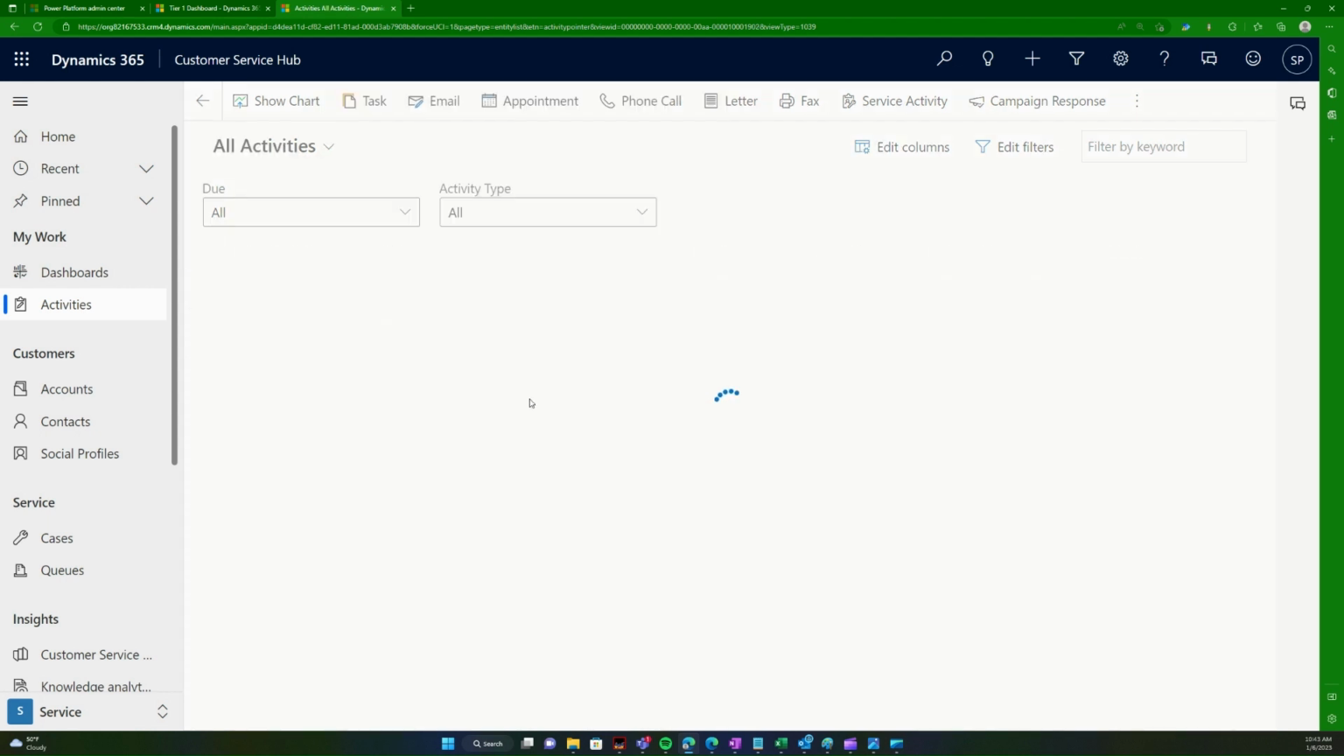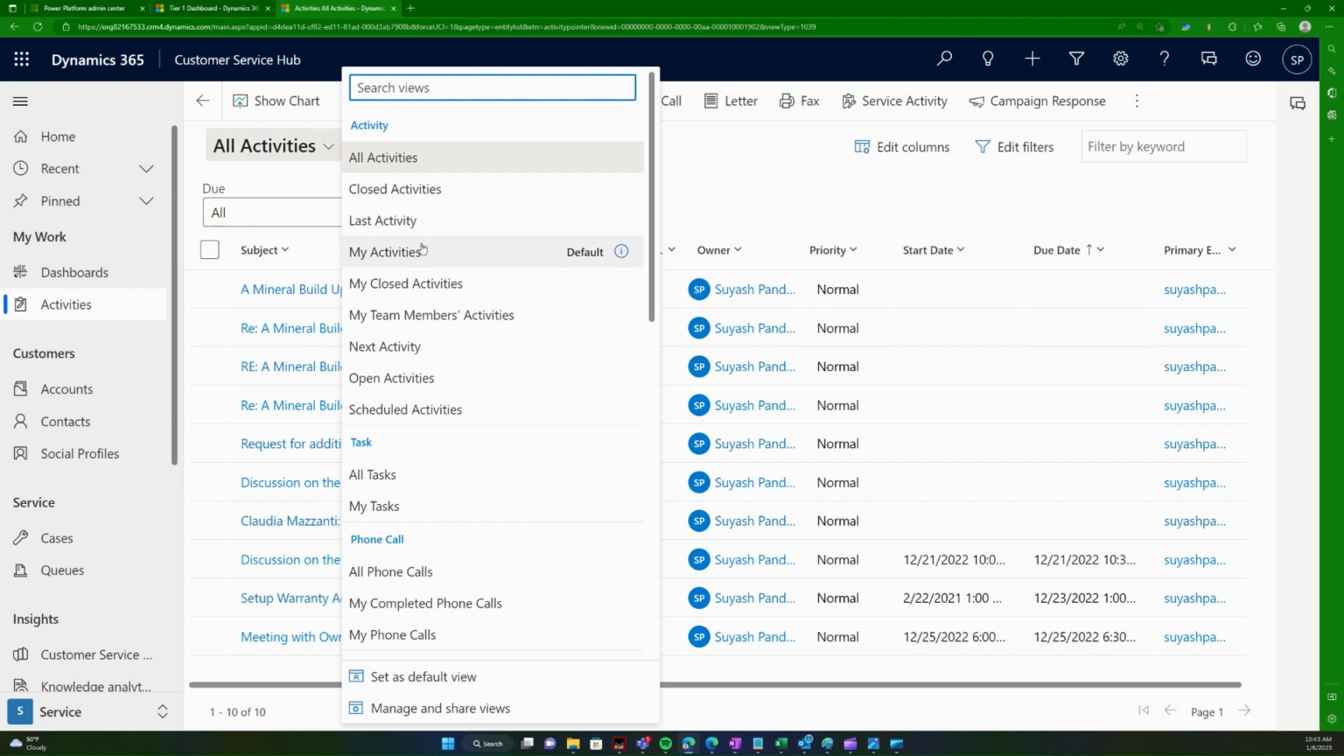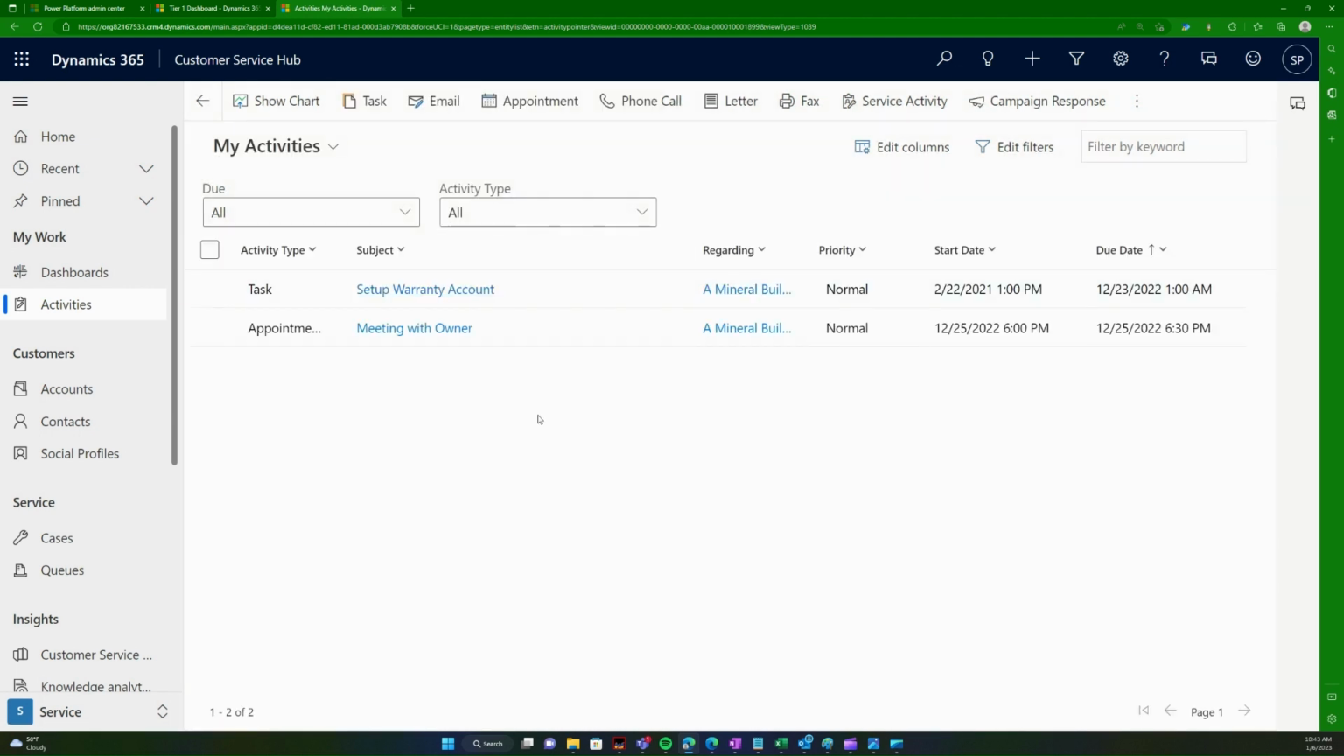But when I click on all activities, I basically see all the activities, email, phone, conversations, things that are assigned to me, but things that are also assigned to someone else. So I would see basically everything. But for now, I'm just going to focus on my activities. And when I do that, I see there are appointments and tasks. But there are always options to create more.